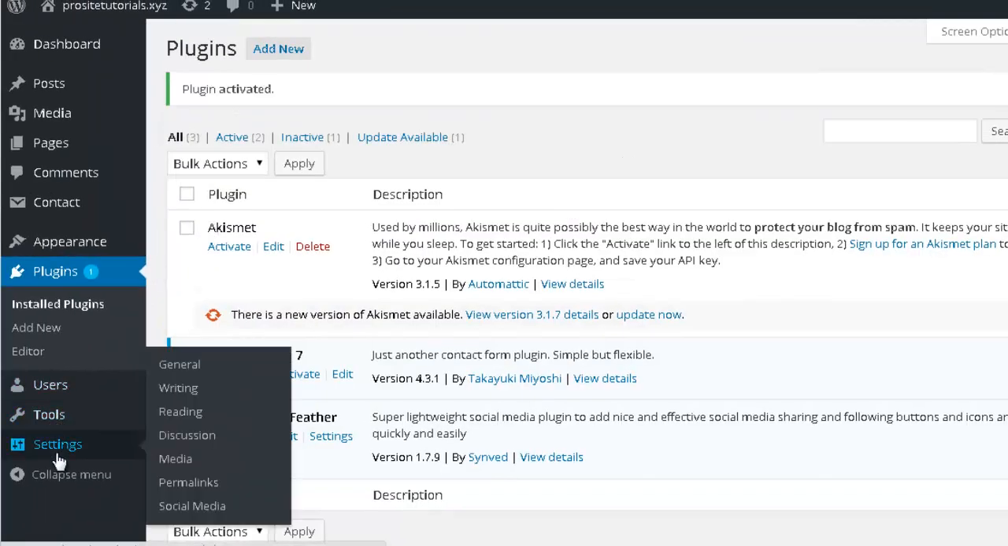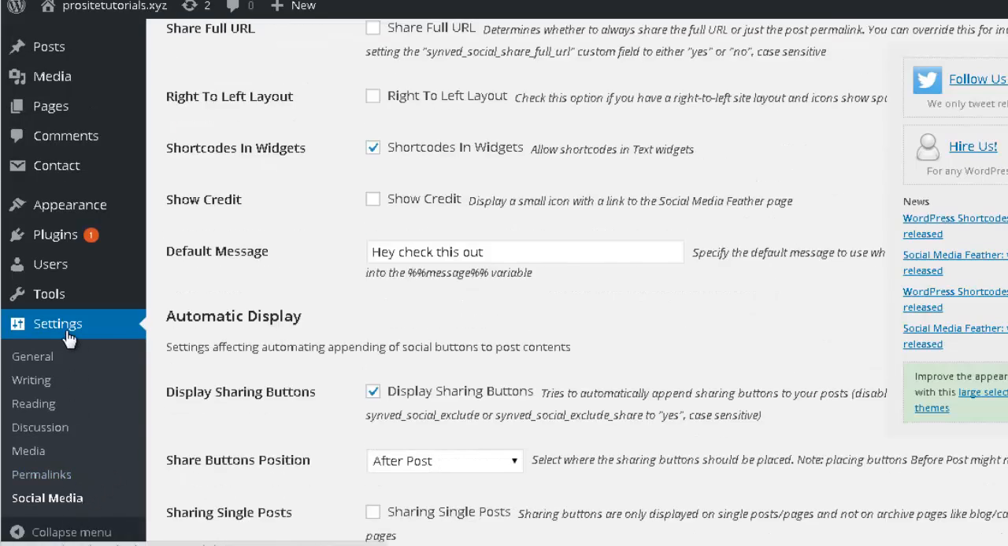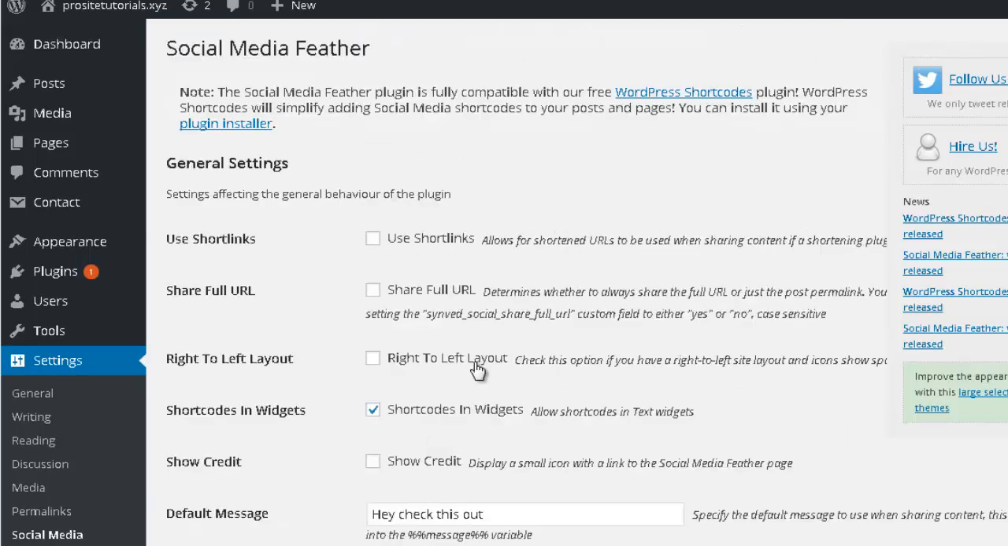In this case, this plugin actually doesn't make a new section appear on the sidebar. I think you have this new section over here in settings, if I'm not wrong. But once you get to settings, you have this social media section appearing.